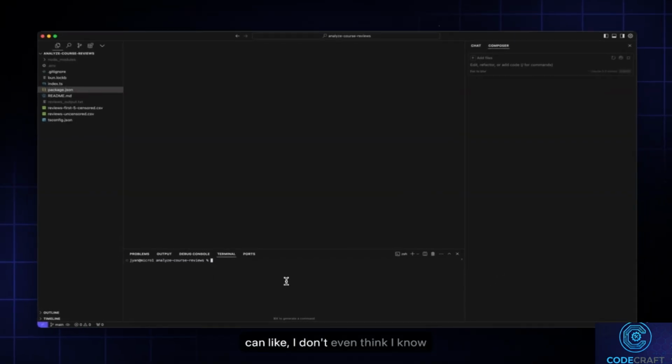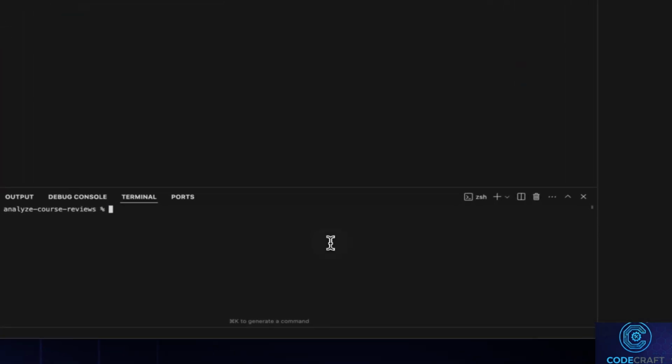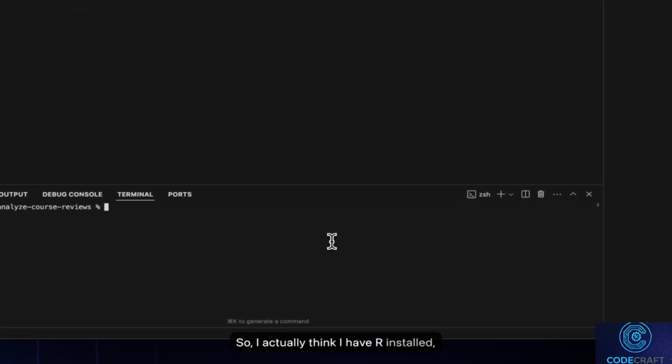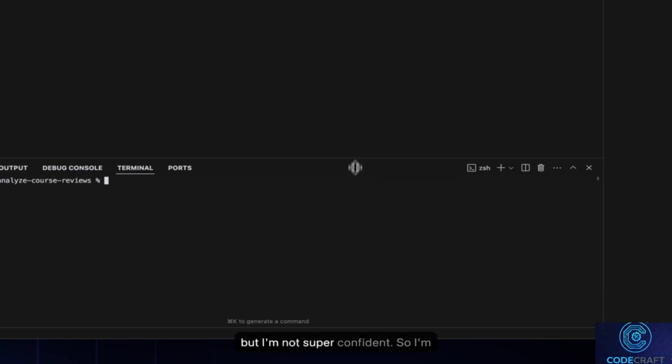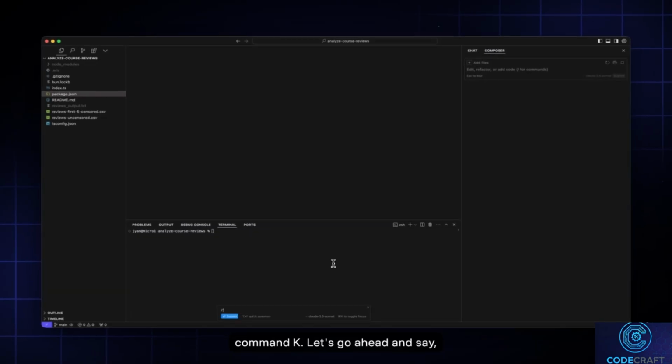I don't even think I know how to make a list in R. I think they're vectors and stuff, and so that sounds fun. I actually think I have R installed, but I'm not super confident. So I'm just going to go ahead and do Command K. Let's say I'm on macOS.